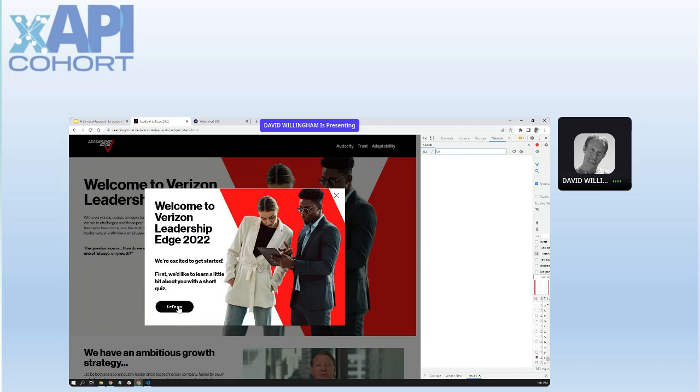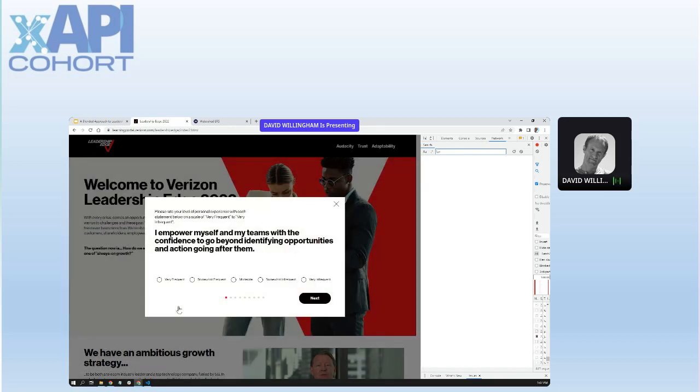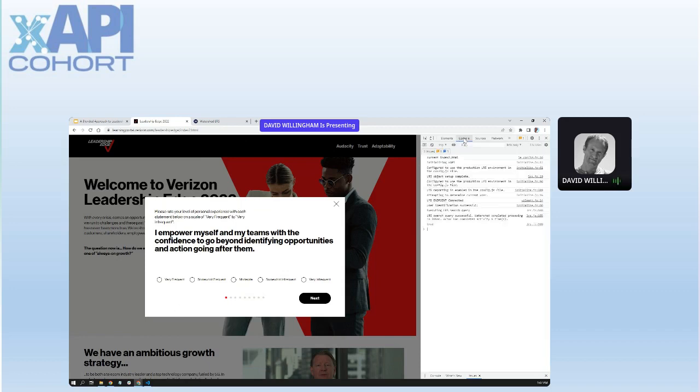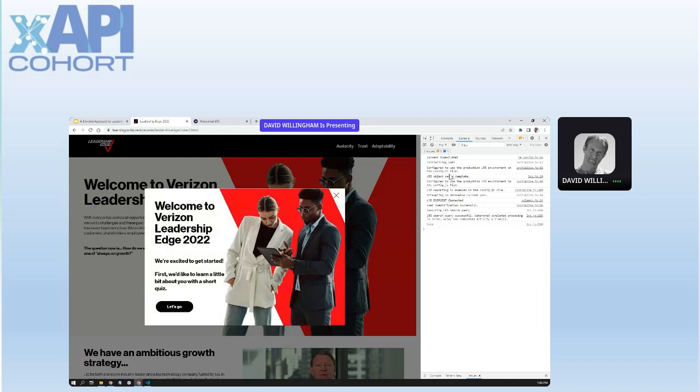So this assessment is where xAPI comes into play. And I am going to go over to my console tab and the developer tools. You can kind of see what I have going on here. So upon entry, and let me just refresh this to start it over. Upon entry, I'm initializing my connection to the LRS. So I'm connecting to Watershed here.